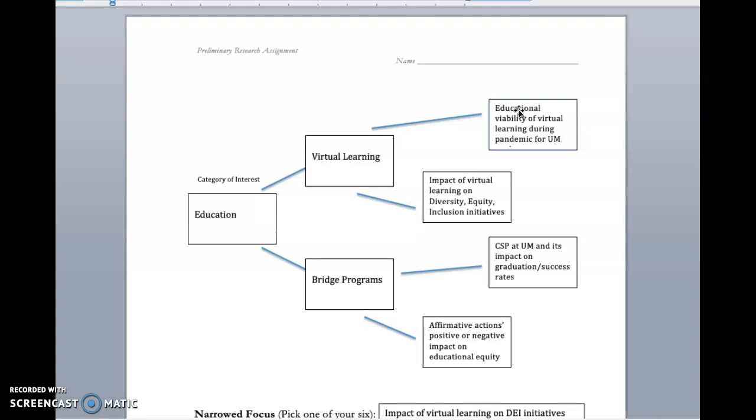And it could be anything. Okay, so maybe I narrow down virtual learning to a more specific topic, like the educational viability of virtual learning during the pandemic for U of M students. Okay, or maybe I narrow it down to the impact of virtual learning on diversity, equity, and inclusion initiatives. Okay, those are now some specific topics that I might be able to tackle. If I go with the bridge program, bridge programs, I could narrow that down a little bit.